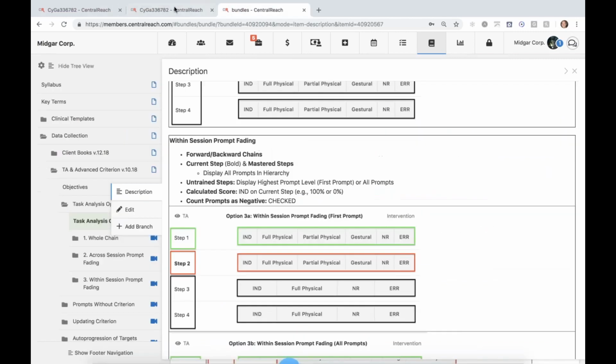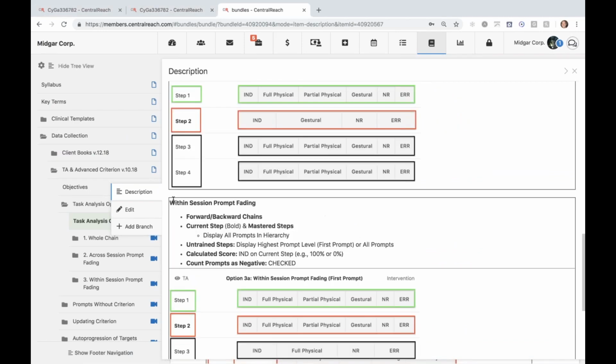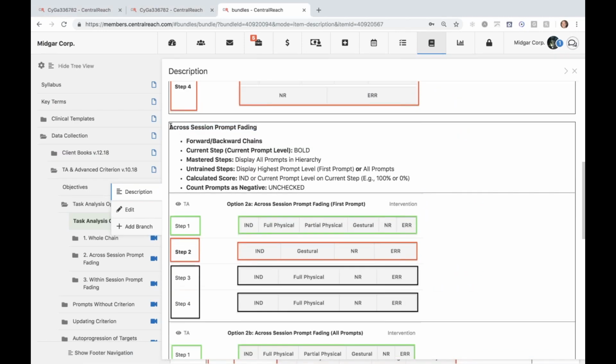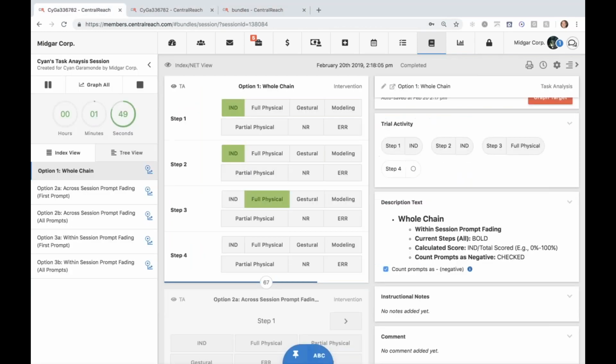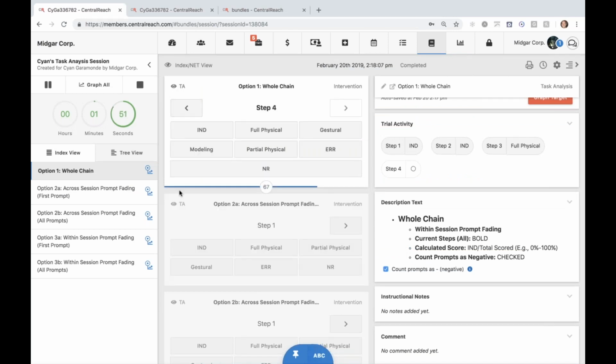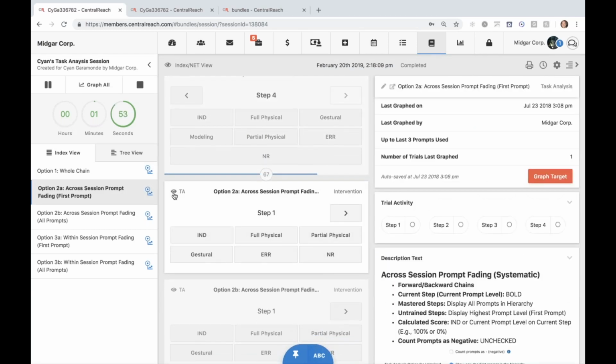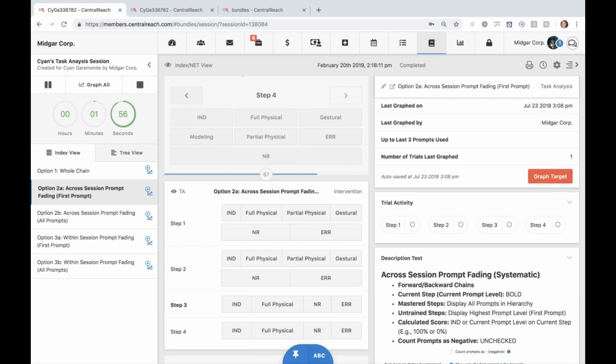So let's take a look at the next option. We'll discuss the across session prompt fading, and I'll show you in real time what this looks like. So I'm going to crack open my session again. And what we'll do is we'll open up this across session prompt fading.